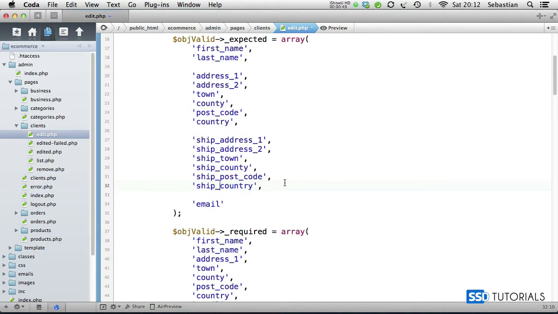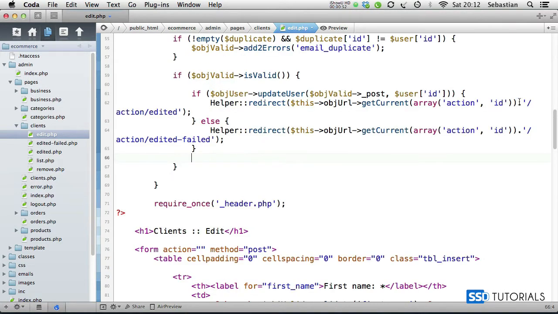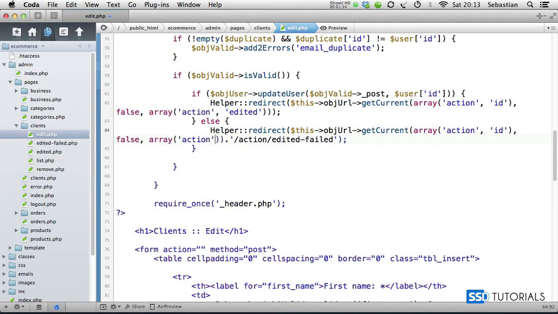Now if we scroll down, let's amend our URLs again. So comma after array false, array action, edited, and closing bracket. Let's remove this. Same here. False, array action, edited, failed. And if we remove all this after that.